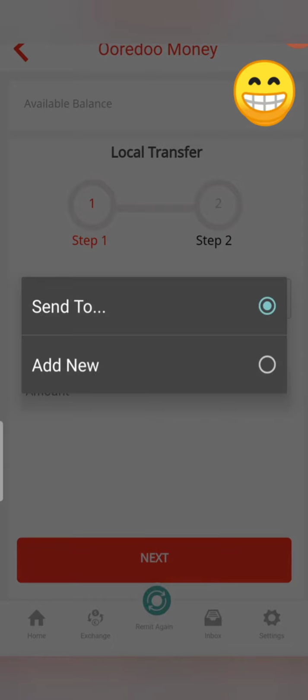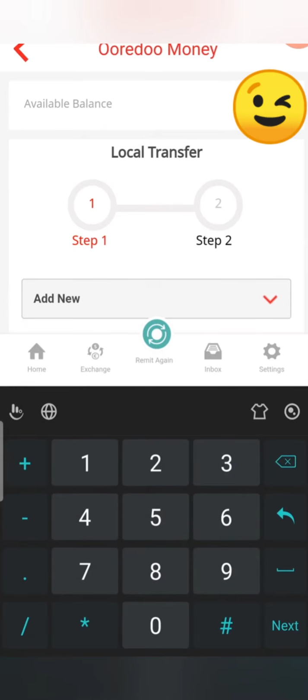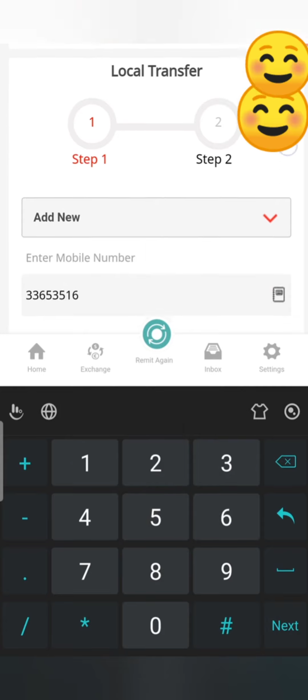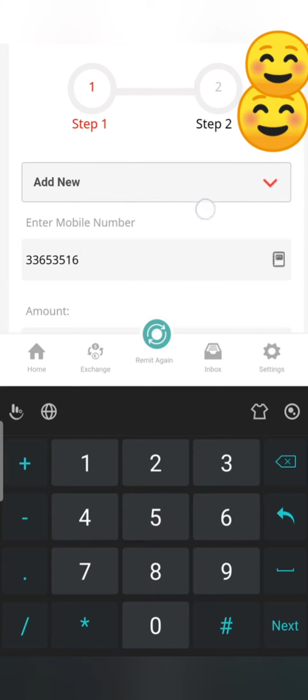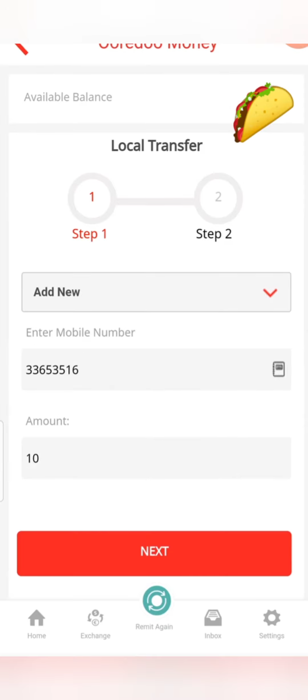Send to, add new, then mobile number 3653516. So Ooredoo number also. Then amount. Double check the number, 33653516. For example, 10 riyals. Then go. Then next.